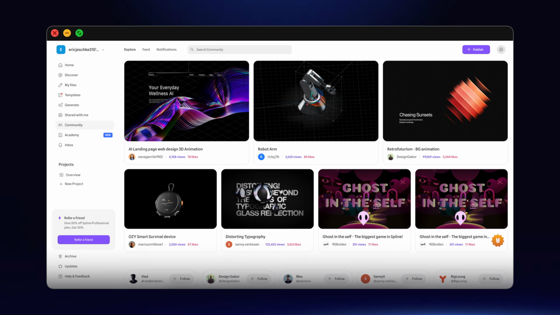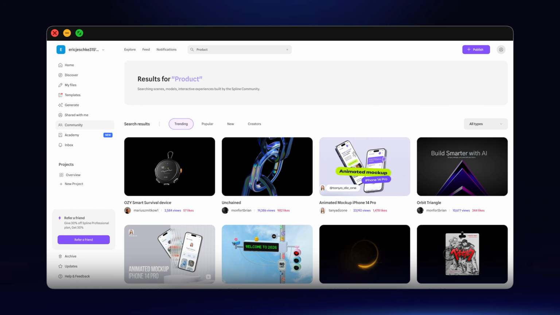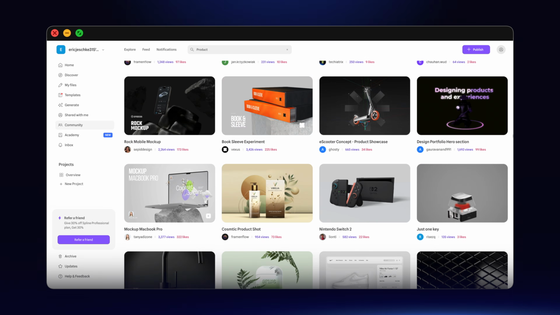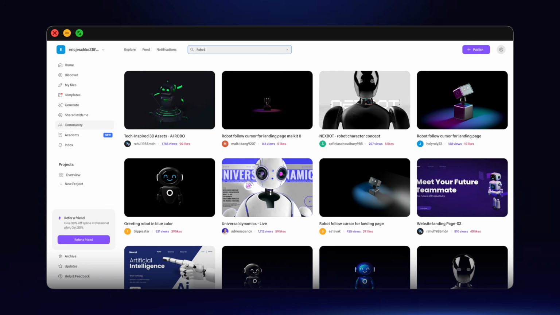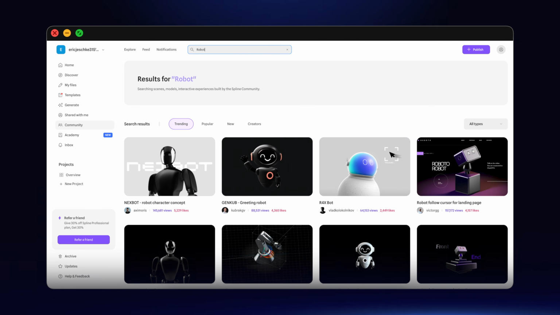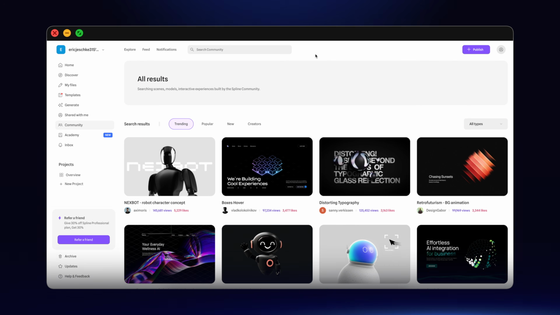If you already know what you want, you can just search for it directly in the search bar. For example, if you search for something like product, you'll get 3D scenes related to products. If you search for robot, you'll start seeing robot-style scenes. But personally, a lot of the time I just browse a little until I find something that fits the website style and niche. So that's what I'm going to do here.